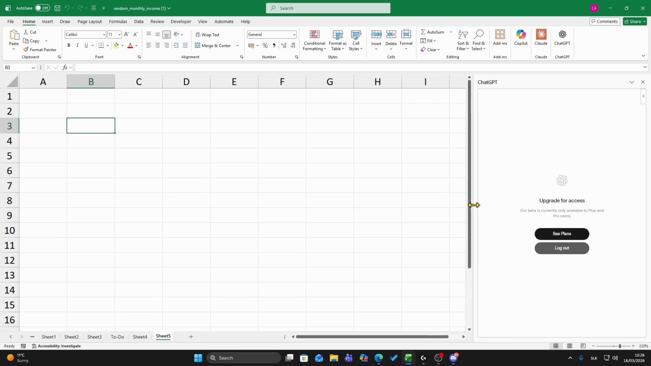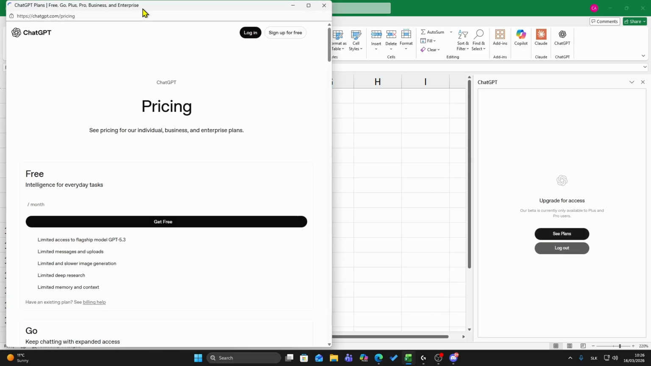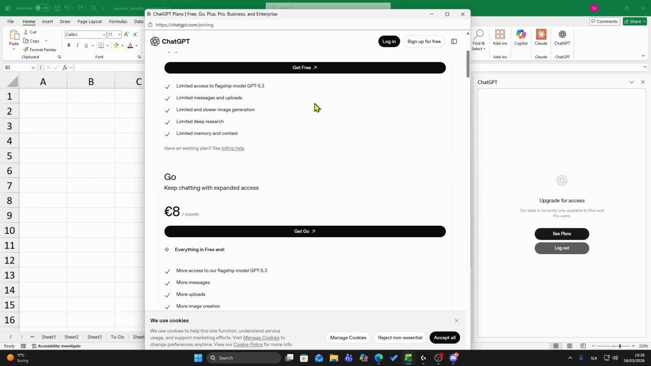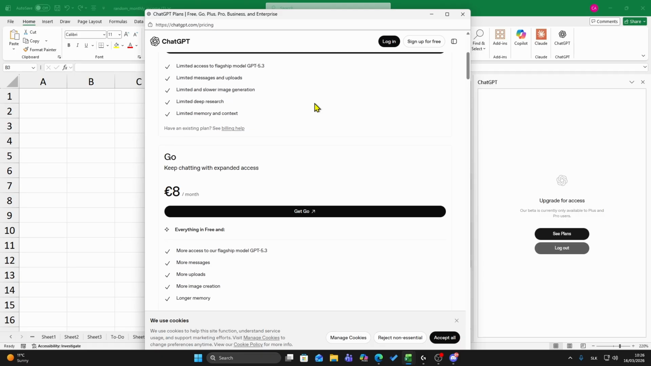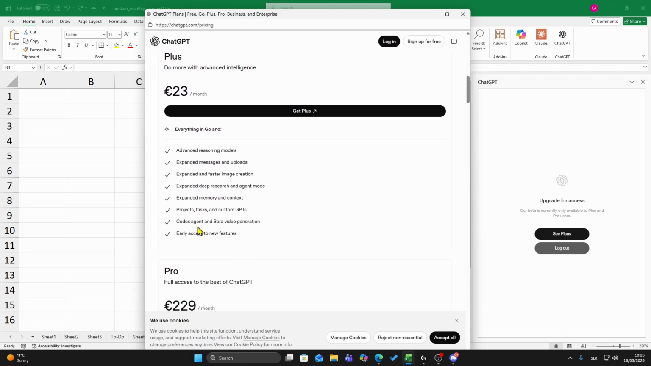But in my case, I currently have a free plan on ChatGPT, so it's asking me to upgrade to access. So it's currently only available to Plus and Pro users. So if you click on See Plans, you can view their plans. And you need to have at least the Plus plan from here. So this is 23 euros per month.